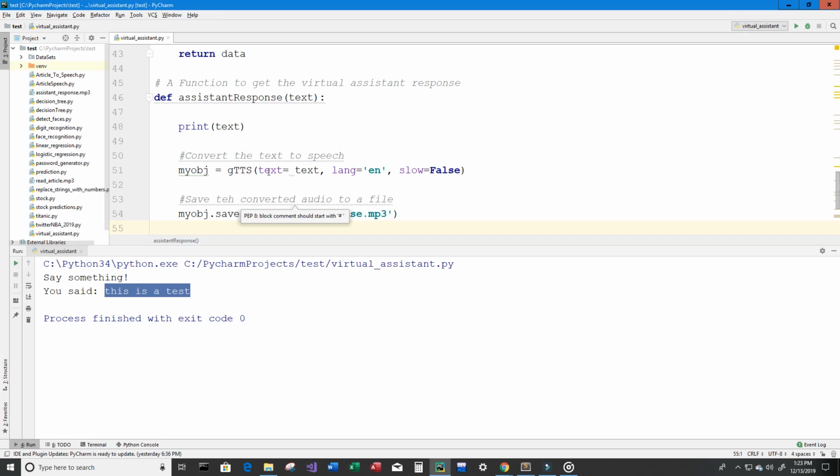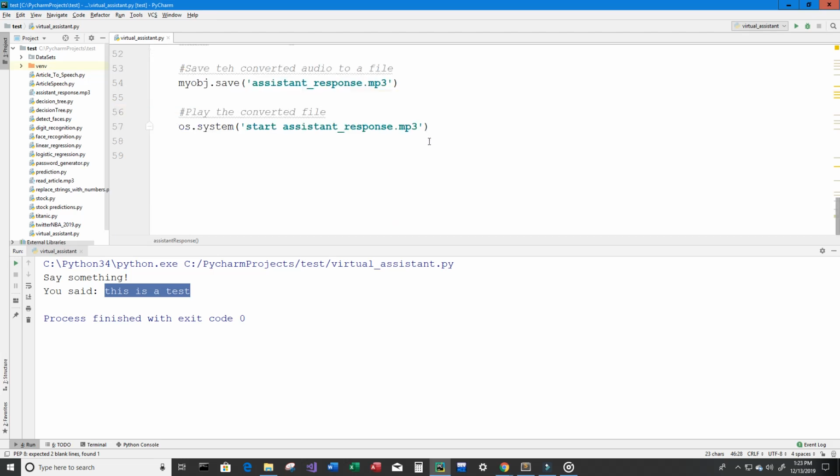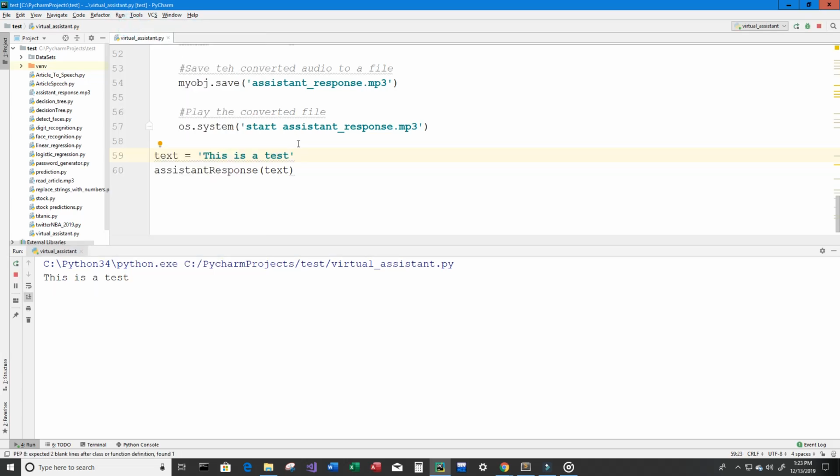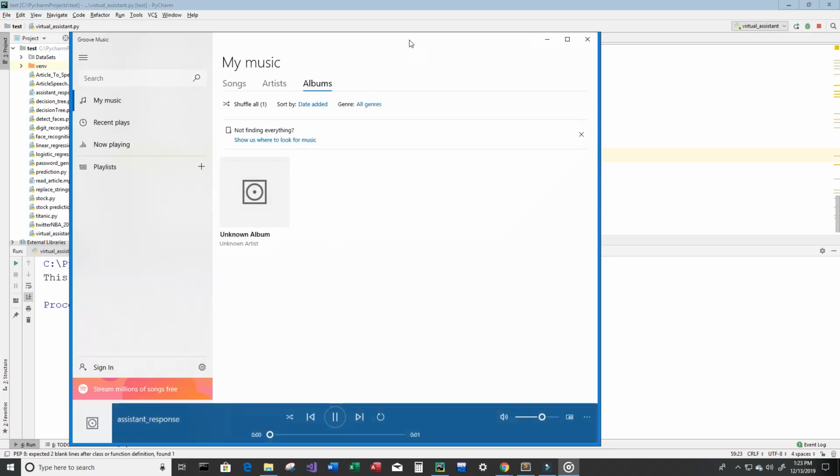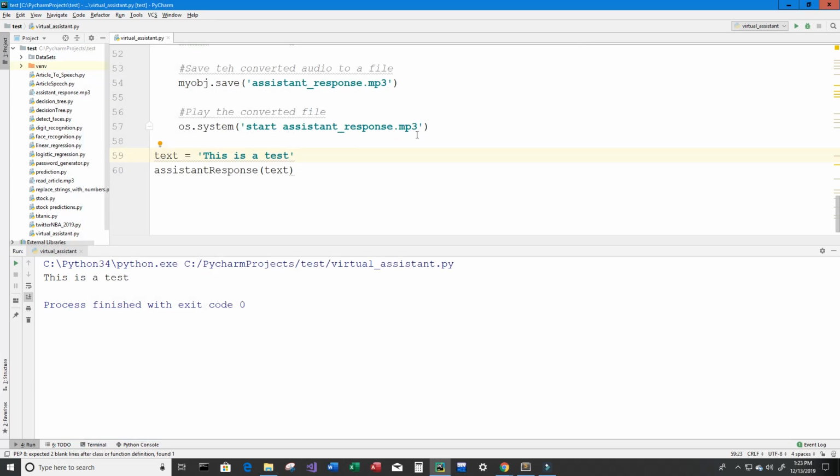And let's give this a test as well. So I'm just going to copy our function, and I'm going to paste it here, and I'm going to create a variable called text and set it equal to this is a test. So let's run this. So it printed out this is a test, and then it played the audio file which said this is a test. I'll play it one more time. So that's our assistant underscore response.mp3 file being played.